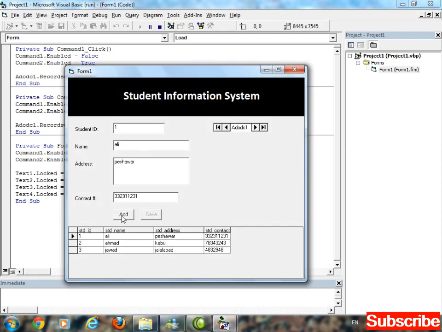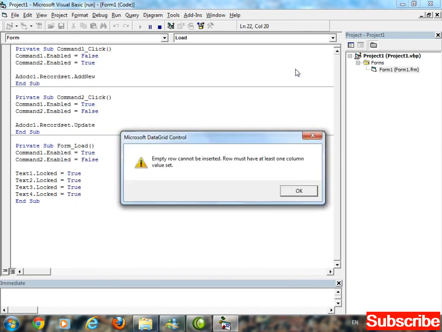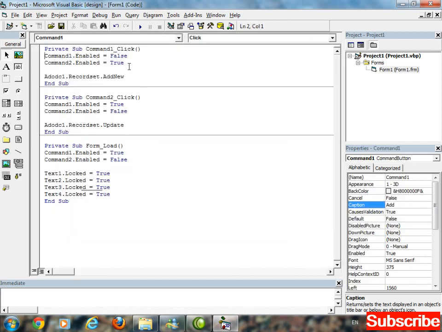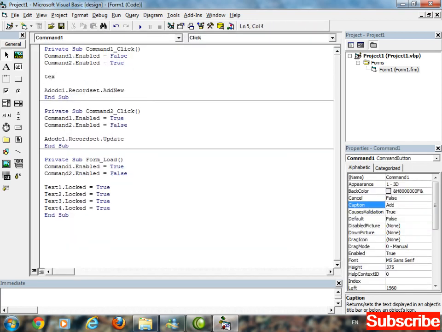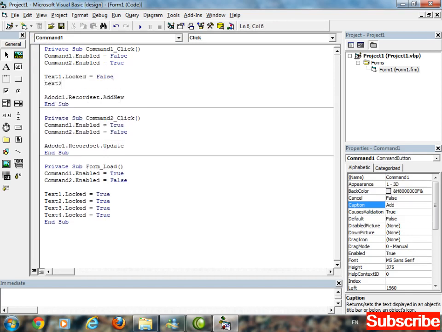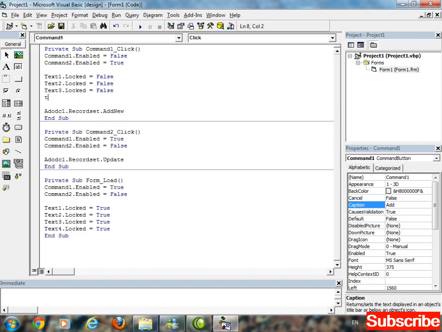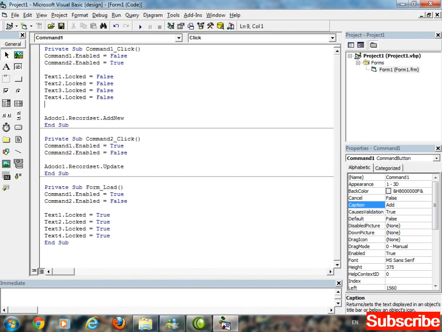Okay. When I am going to press the add button, so these text boxes should be unlocked. So double click on add button, and now you have to unlock. Text 1 dot locked equal to false. Text 2 dot locked equal to false. Text 3 dot locked equal to false. And text 4 dot locked equal to false.